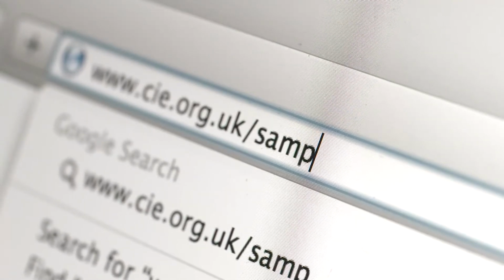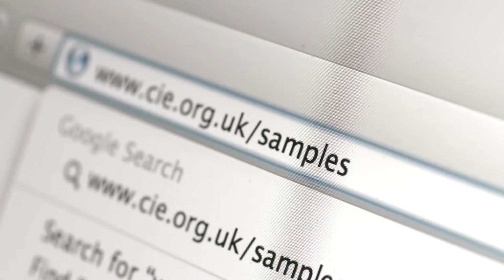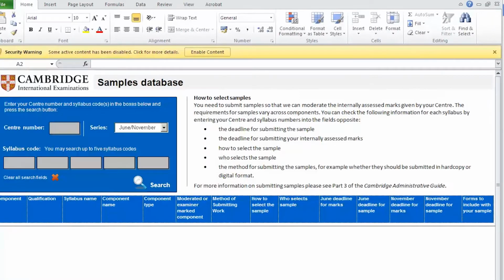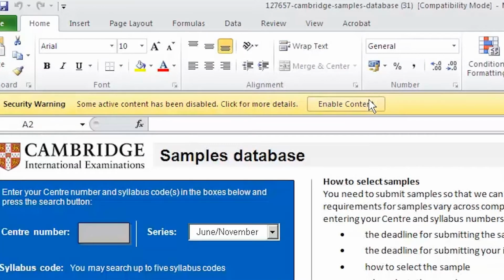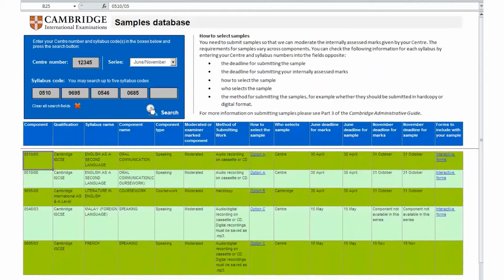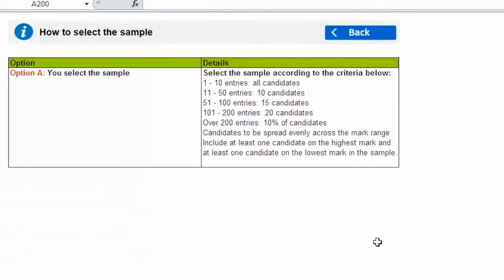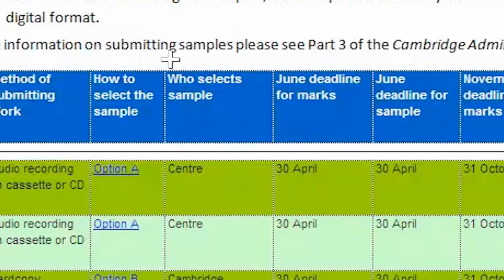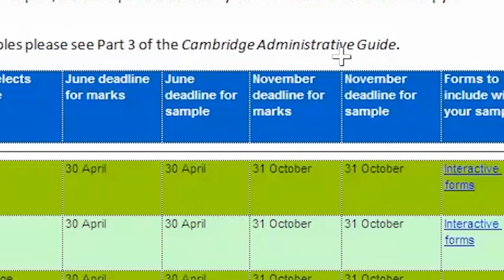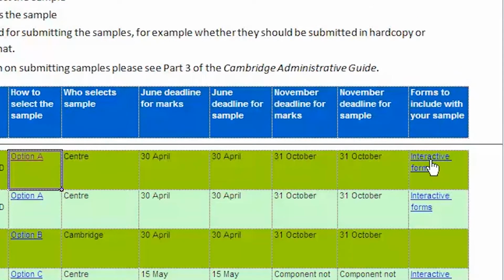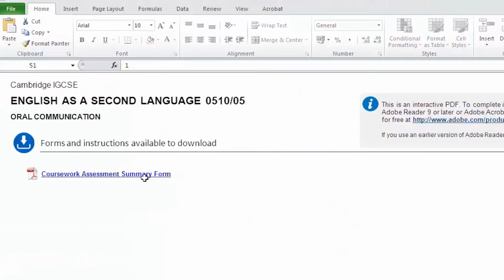Simply go to www.cie.org.uk/samples, download the database, and select Enable Content on the yellow bar at the top. Once you have downloaded the samples database, you can check requirements for specific components, the selection method, who selects the sample, the deadline submission dates, and download any external moderation forms for the component.